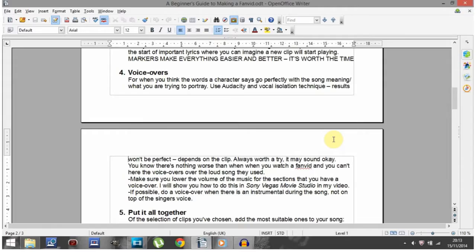Okay, so the next component you might want to have in your Fanvid is a voiceover. The first thing you need to think about is usually your footage, the TV show or whatever, is going to have the lines that this character is speaking with background music playing, like pianos or violins. Sometimes if you put that directly into your music, you'll hear the clashing of your own music and the background music, which doesn't sound very nice.